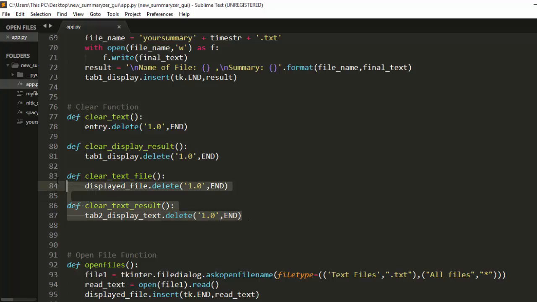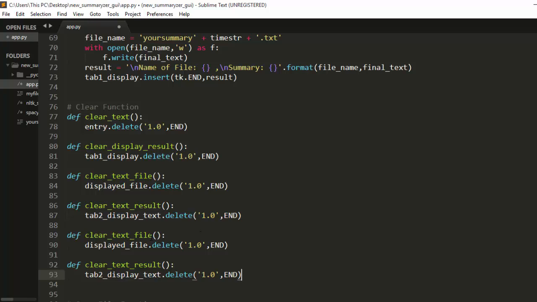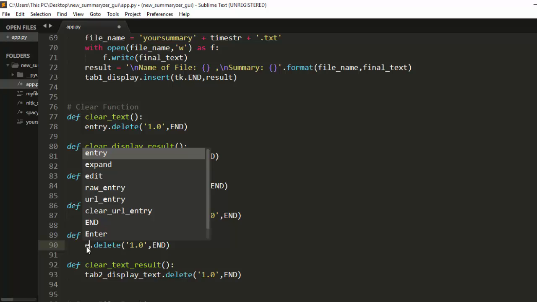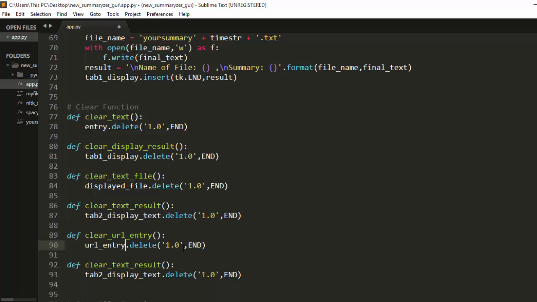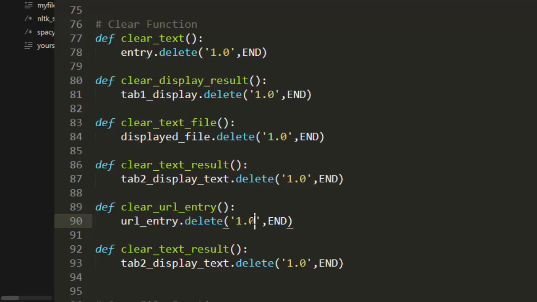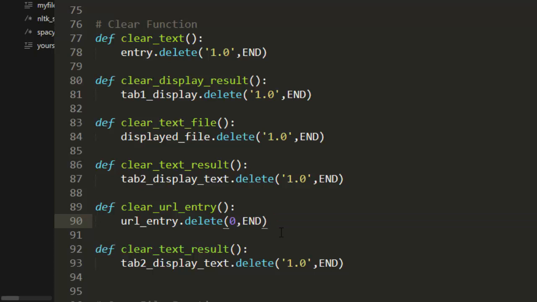So it's going to be almost the same thing. So I'll copy these ones and repeat them. So this is going to be clear URL, or let's make it something simple, right? So it's going to be clear your entry, then here is not going to be display file, here is going to be entry, or whatever the name is, which was entry or URL entry, right? URL entry. Then here, because it's an entry file, it's not going to be 1.0, it's rather going to be 0. It's not like a text file, it's just an entry, so it's going to be 0.